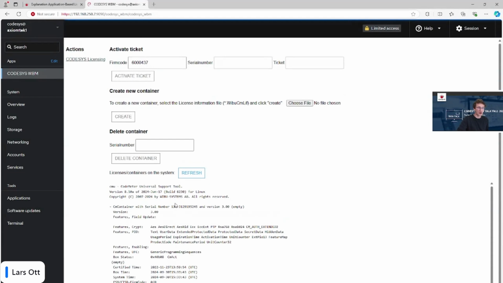So if I want to install a license, I can use these fields up here. The firm code, you just leave as is. And then the serial number, you put the serial number of the container you want to install it into. So in this case, it would be the soft container here that was automatically created. And then the ticket number is what you get from the CODESYS store when you buy the license. It gets sent to you by email, but you can also look at them in your store account. So you would type that in here and then click activate license.